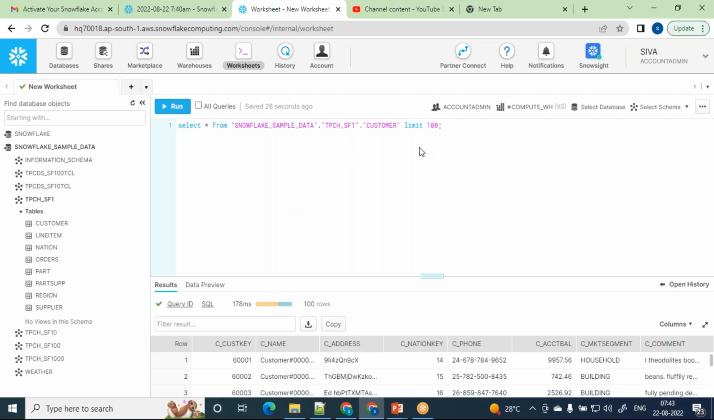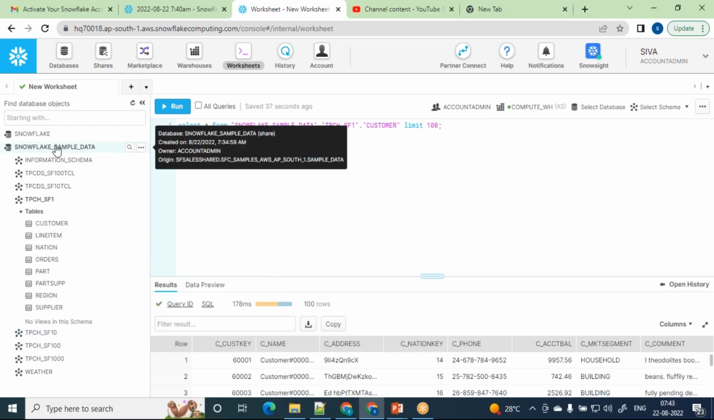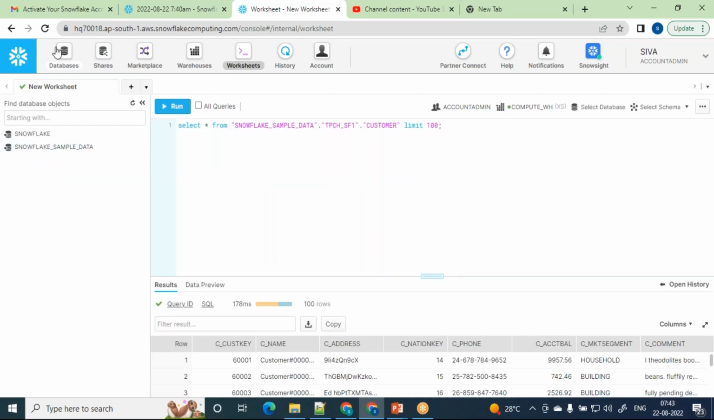Okay, got it. We'll see the best practices later, not at this moment. So this is the way of querying your data. You can create views also. Views will be shown here. Now, coming to these icons one by one, I'll try to explain.